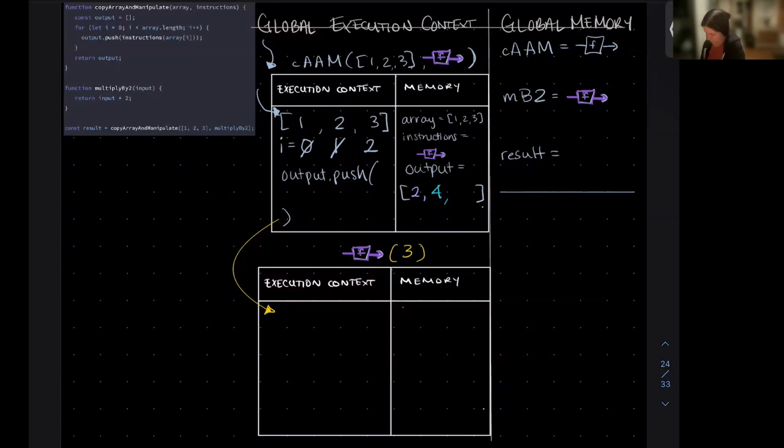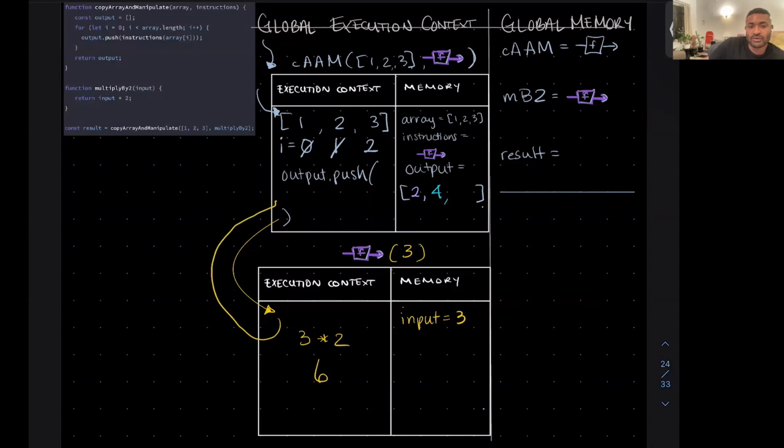Awesome. And what are we going to do with that value of 3? We are pairing the argument and parameter. So input equals 3. Awesome. Now what? Then we're returning 3 times 2, which is 6, into the index of 2 in output in the local memory of the above local execution context.